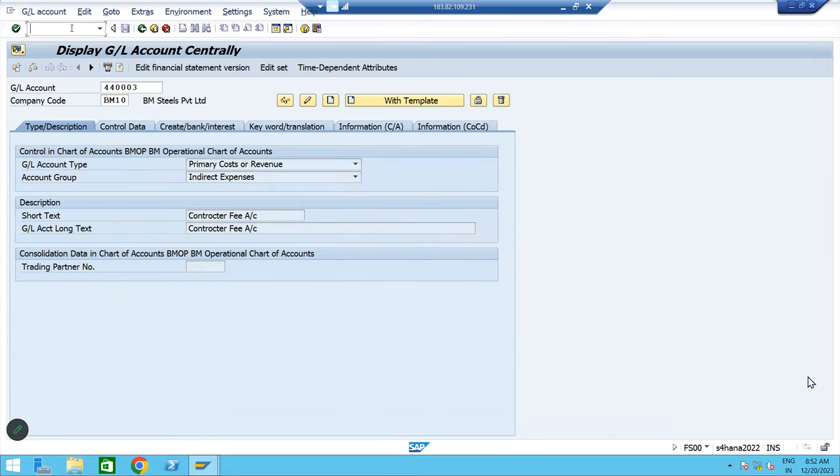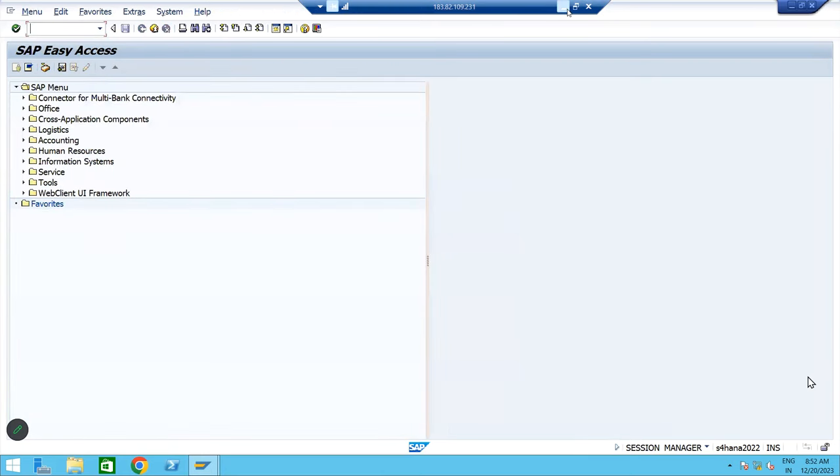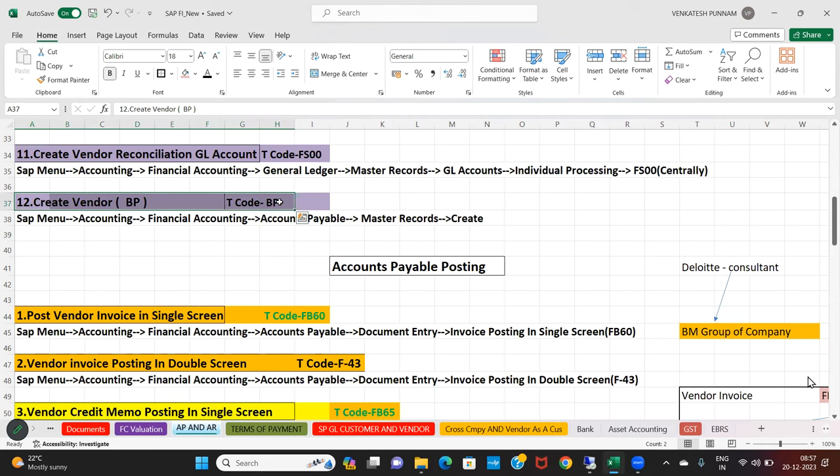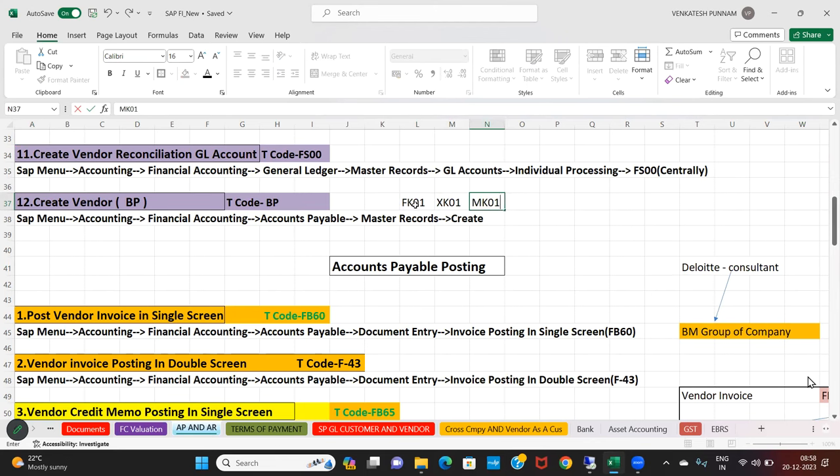The next one, the very, very important one, is to create the BP, business partner. In S4 HANA, the T code is called BP. In ECC, we have the T codes FK01, XK01 and MK01. These are the T codes to create the vendors. And in S4 HANA, what is the T code to create the vendor? BP, business partner. Business partner is nothing but vendor or customer.